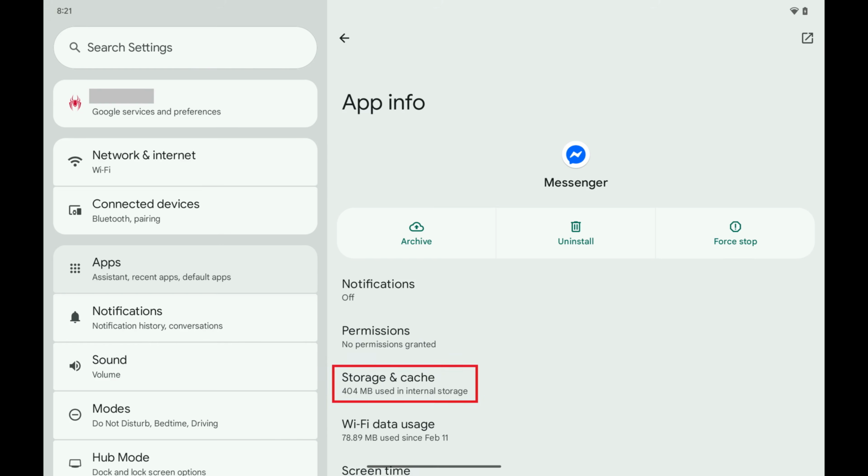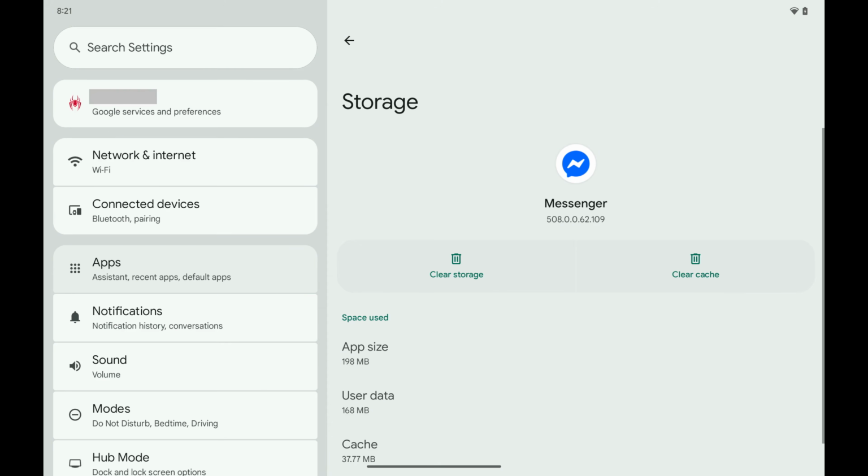Step 4. Tap Storage and Cache. Associated options are displayed. Step 5. Tap Clear Cache. The Facebook Messenger cache will immediately be cleared on your Android device.